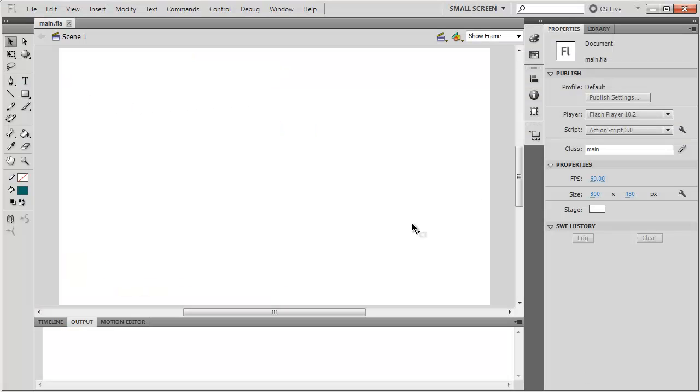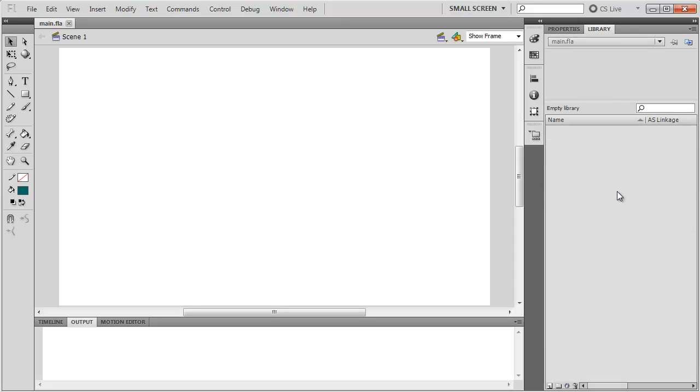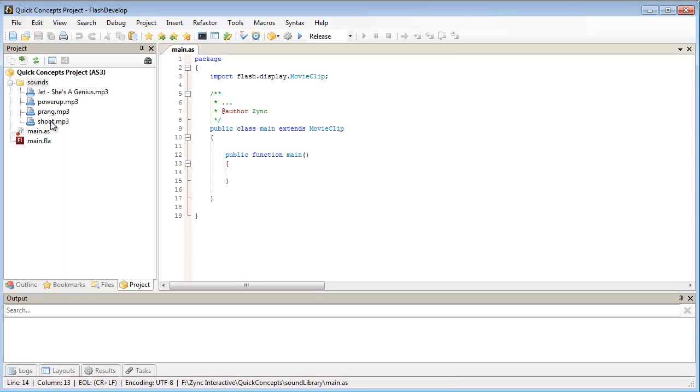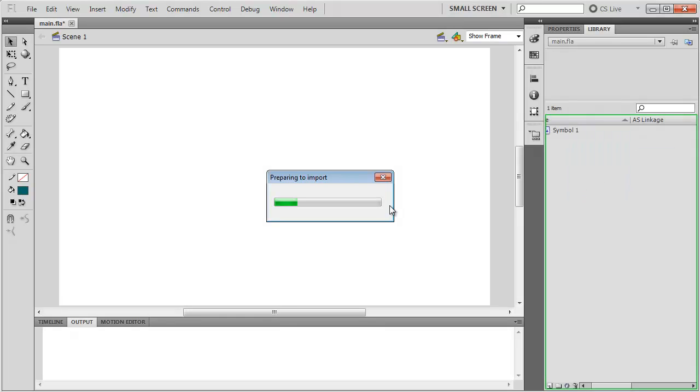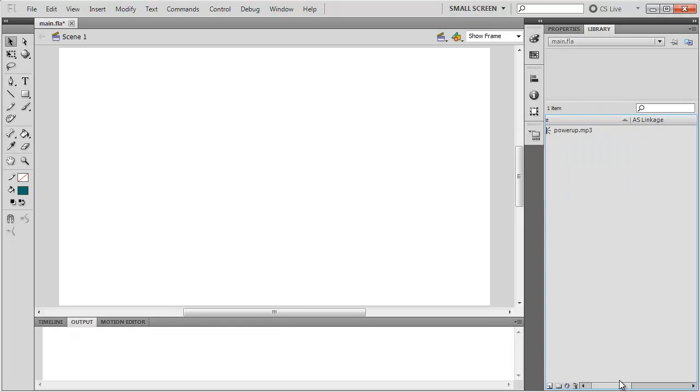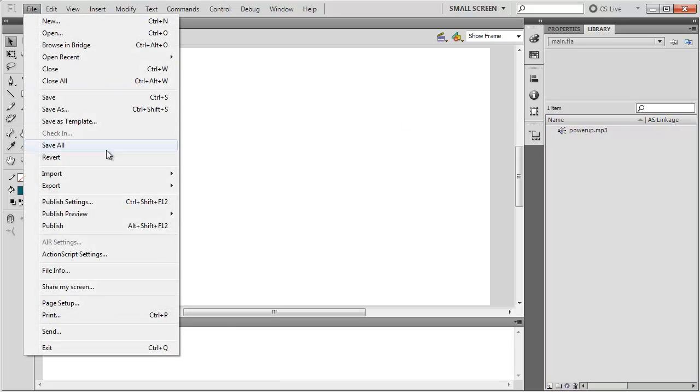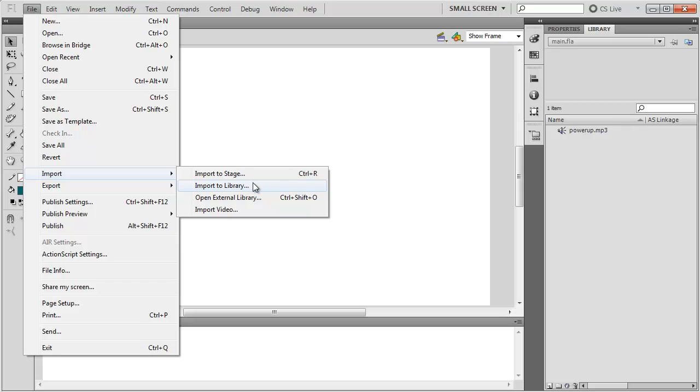So to get started, I'm going to head back over to Flash, and I'm going to go over to my library, and I'm just going to import a couple of those sounds that I've got here in Flash Develop in my folder. So all I'm going to do is drag them across, and I'll just drag one of them actually. I'm going to drag the Power Up MP3 over. And that's here in my sound library. You can just go to File, Import to Library, and import it the same way, or drag and drop works.